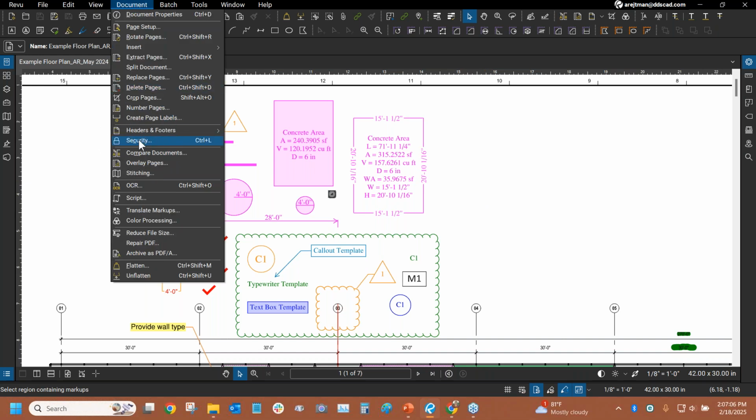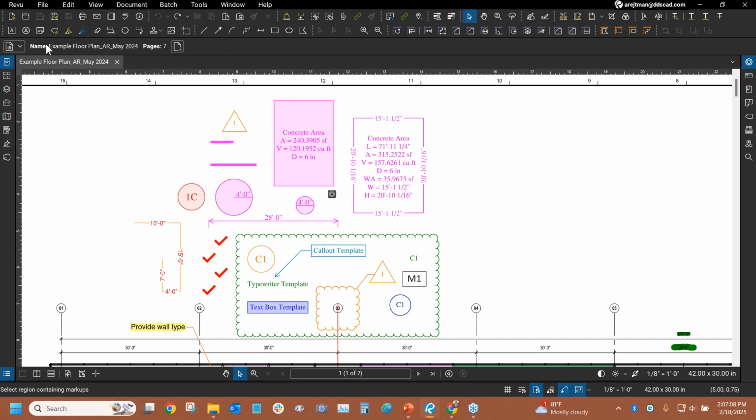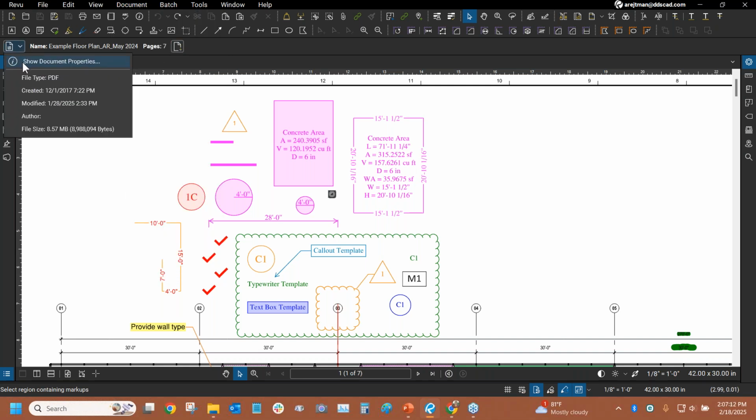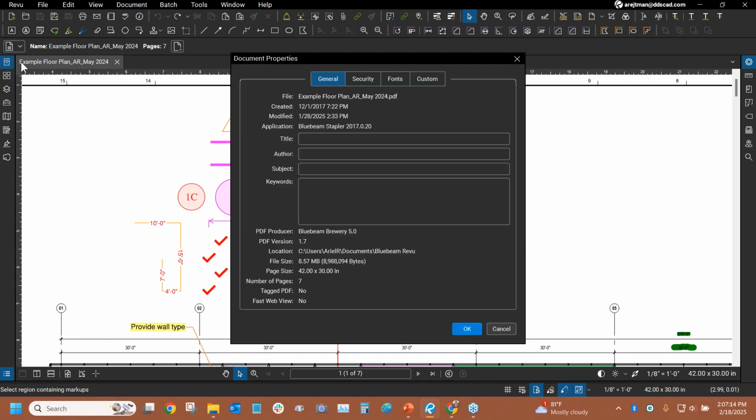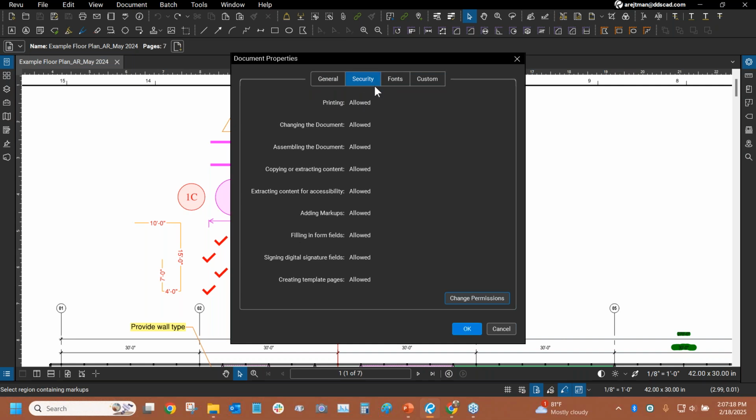A little shortcut to get there as well is there's this third bar down here that has this button right here. And we can click this and we can go into show document properties. And this allows us to actually access security in this way. So there's many different ways of getting to the same place. So here in security, you can see that everything on this PDF is allowed. By default, that's how all PDFs are.